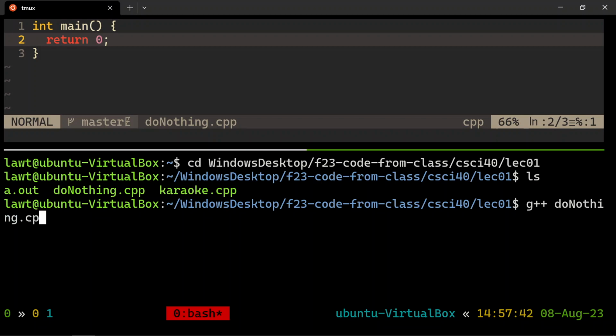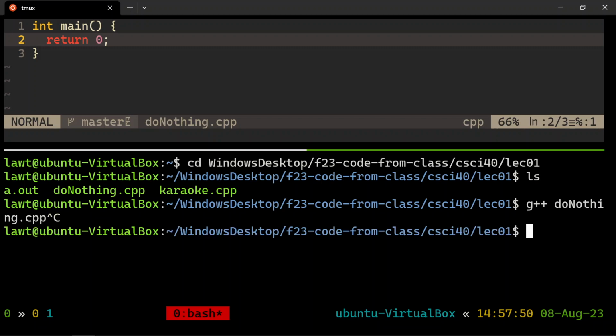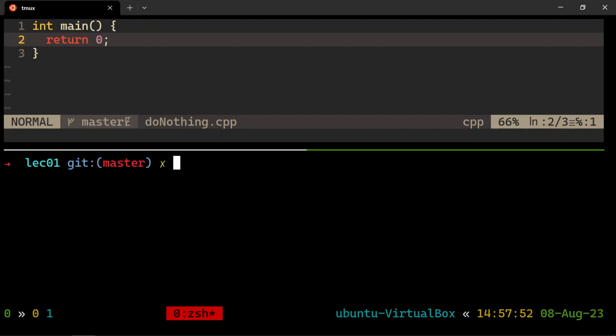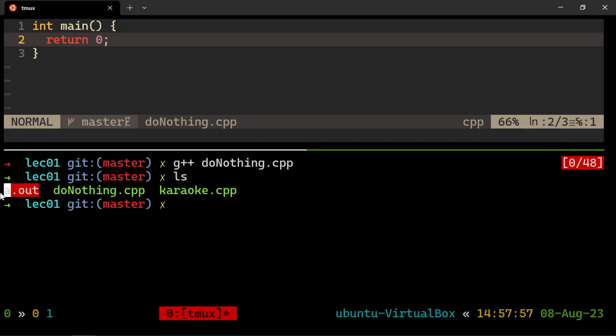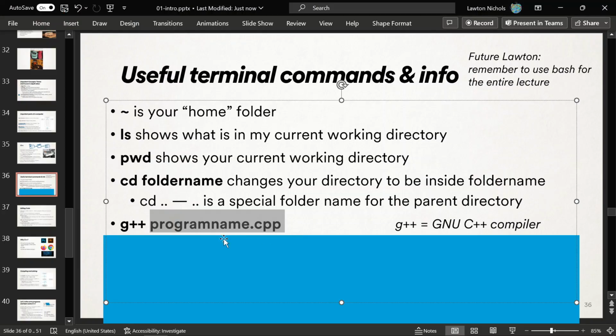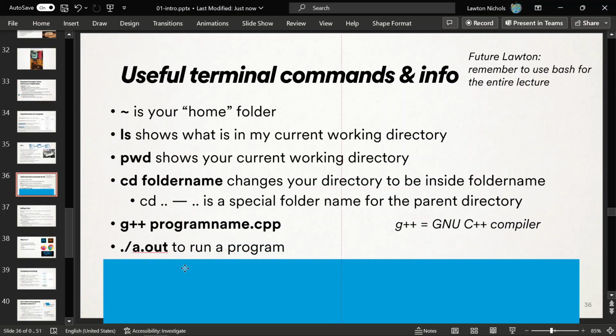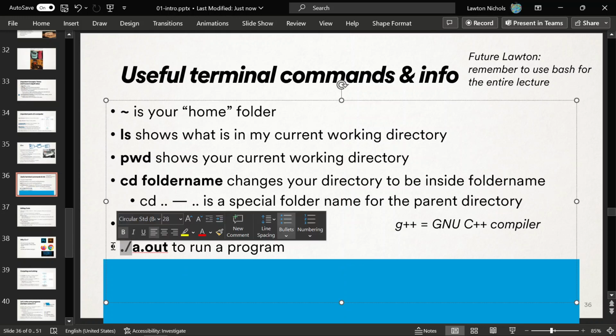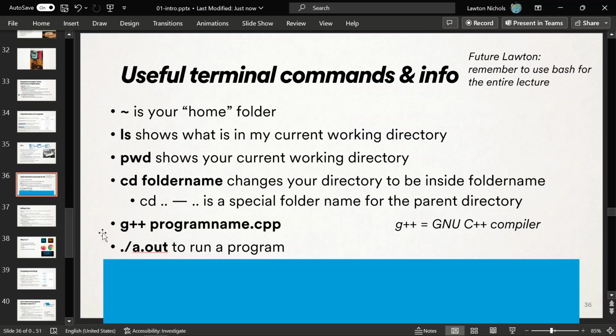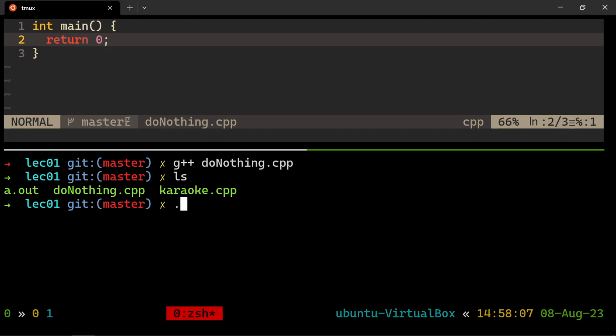And I'm sorry, it's spilling onto the other part because I made the font size so large. But I'll just come back to this. Let me make it smaller again. There. So I said g++ do nothing.cpp. And that created, if it worked, the a.out file, which I can go and run by saying the name and just putting a dot and a slash in front of that. Dot, by the way, stands for your current directory. Dot dot stands for your parent. So it's like, in my current directory, please run the thing called a.out. That's what it's saying. Okay?